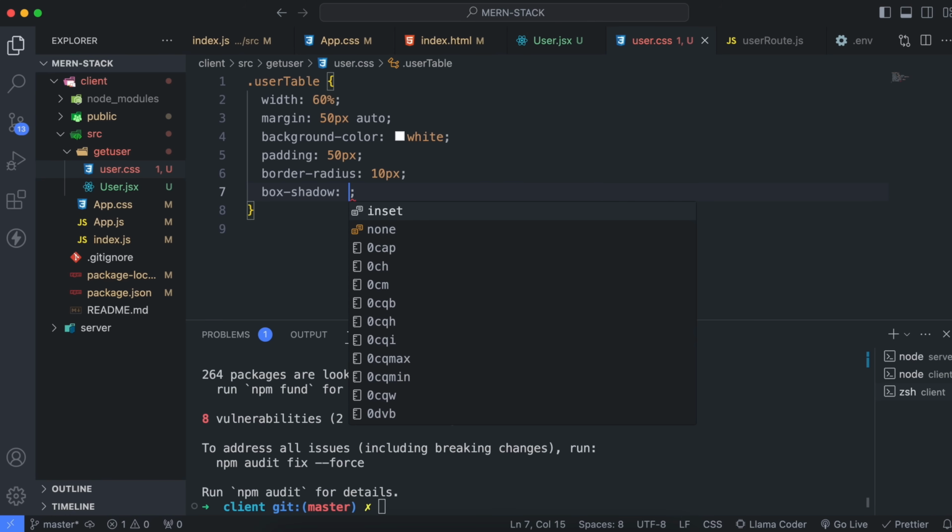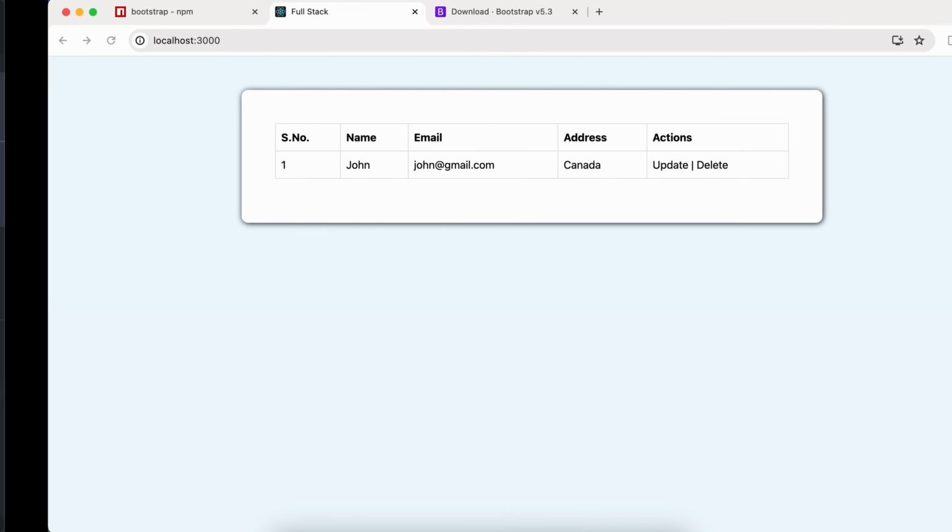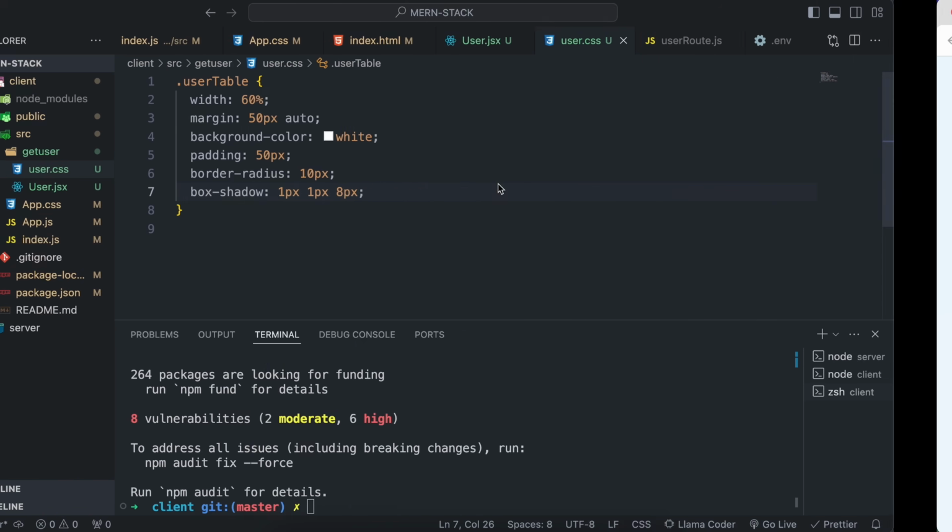And so first of all, in box shadow, we just have to simply type the horizontal offset. So let's give something like 1 pixel, and let's give vertical offset something like 1 pixel, and you can just give the blur offset something like 8 pixel. So you can see, this is looking like this.